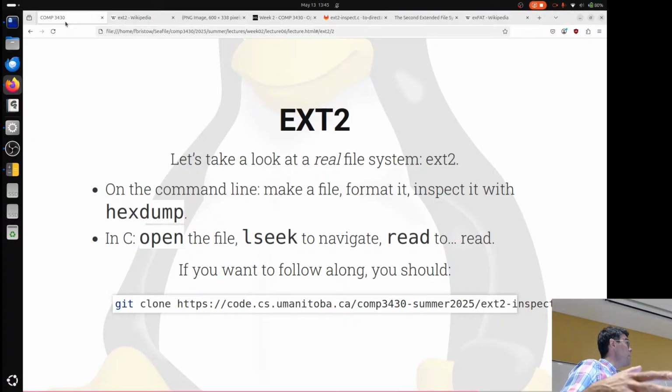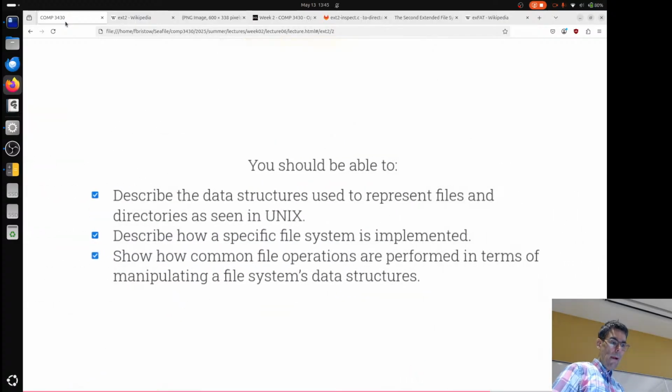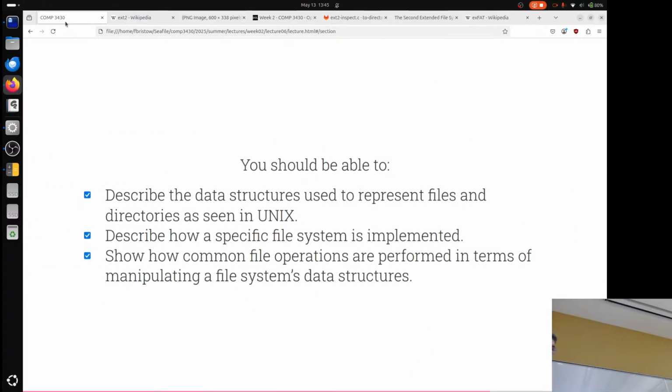Part of that is going to be taking the code that we've got from this exercise and moving into that. So at this point, you should be able to describe the data structures that are used to represent files and directories as seen in Unix. So this is the whole idea of inodes, the idea of blocks, the idea of directory entries and that sort of thing. You should be able to describe how a couple of different file systems are implemented, their overall block structure, where different things are, what the different things are, and what those different things do.